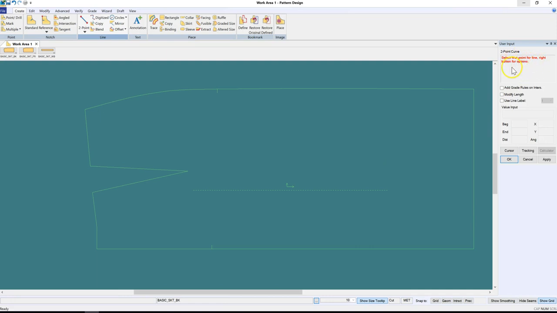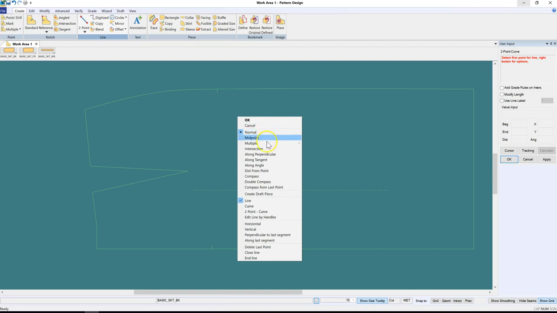Over in our user input, it asks us to select the first button for the line and then right button for options. So you can see here my cursor's got a little page next to it, gives me right button options on the menu that pops out. So my right button option that I'm going to choose first is distance from point.